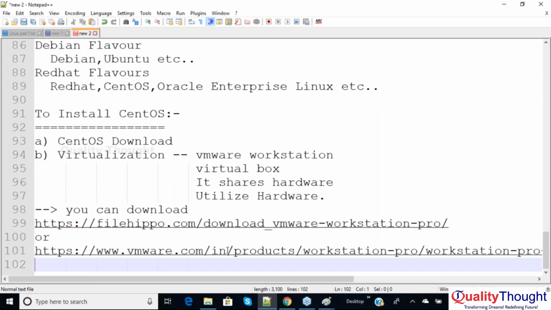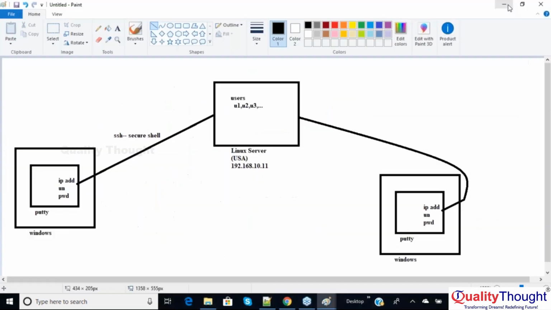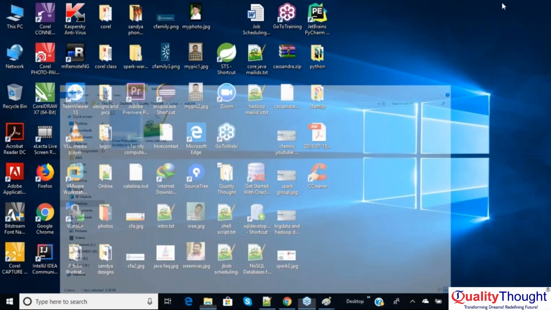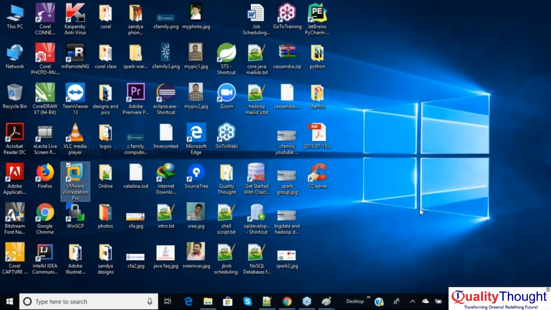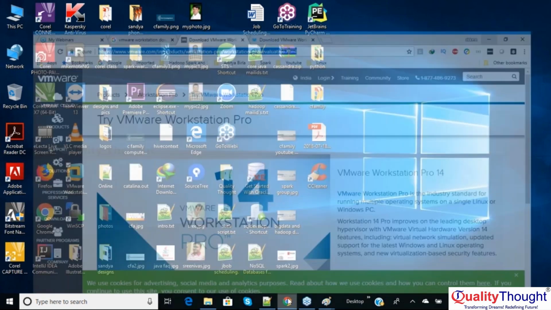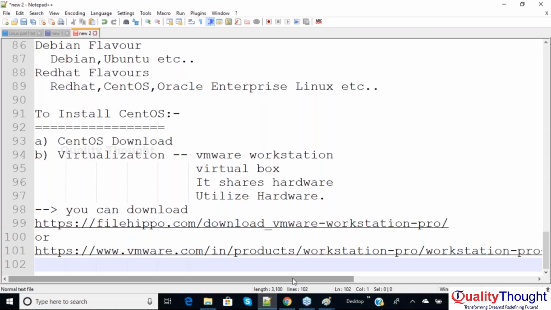Once you download, you will get an exe file. Double click on that exe file, click on next, finish. Once installation is completed, you will see an icon on the desktop like VMware Workstation. Before creating a virtual machine in VMware Workstation, let's see how to download CentOS.